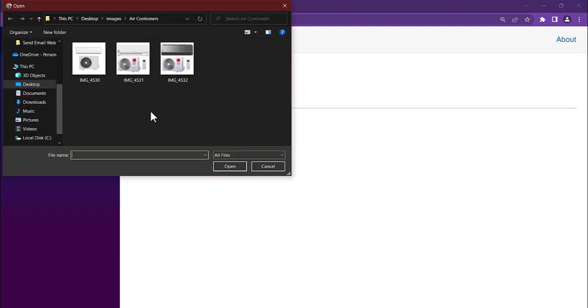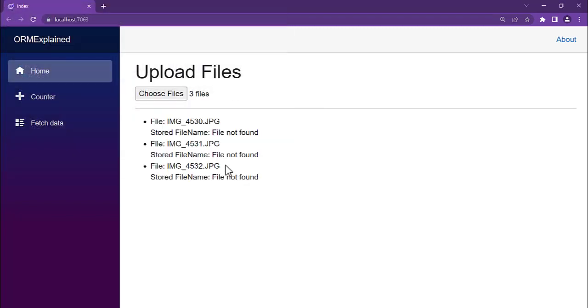Now if I click on this, I can select. So let's say I have these images that I want to upload. I can just select them. I can select only one, or I can select multiple because you have a multiple file upload. Now as soon as I click on open, the file gets selected, and you can see we have the file name over here.